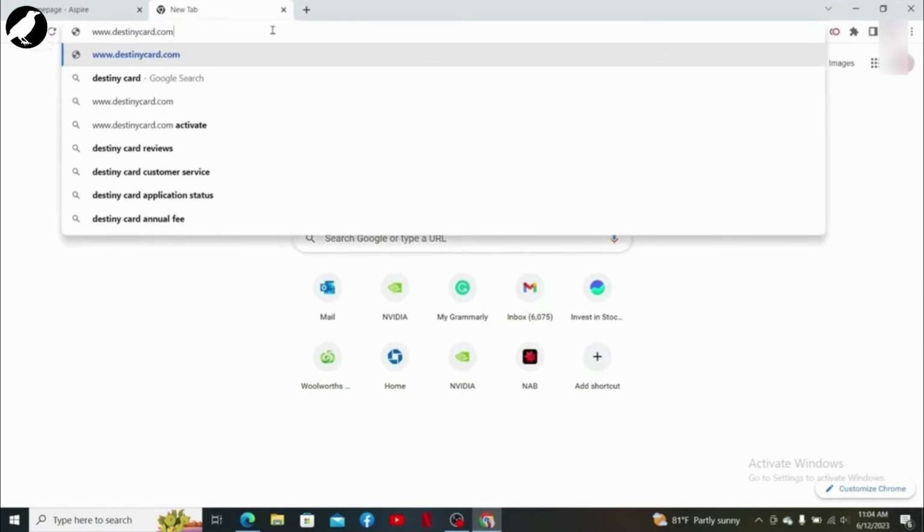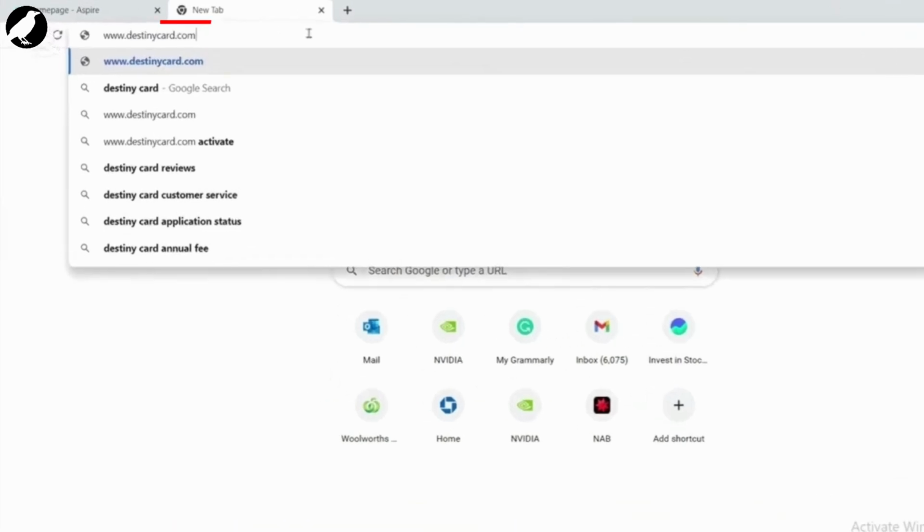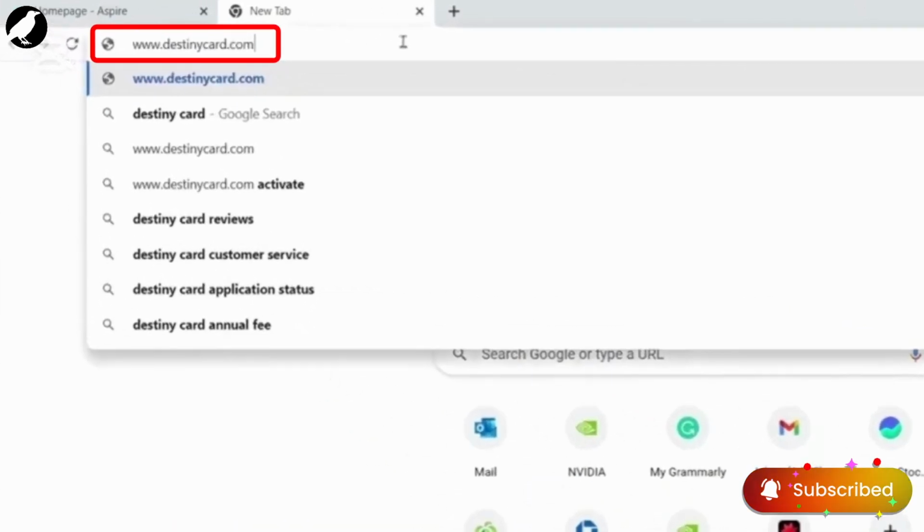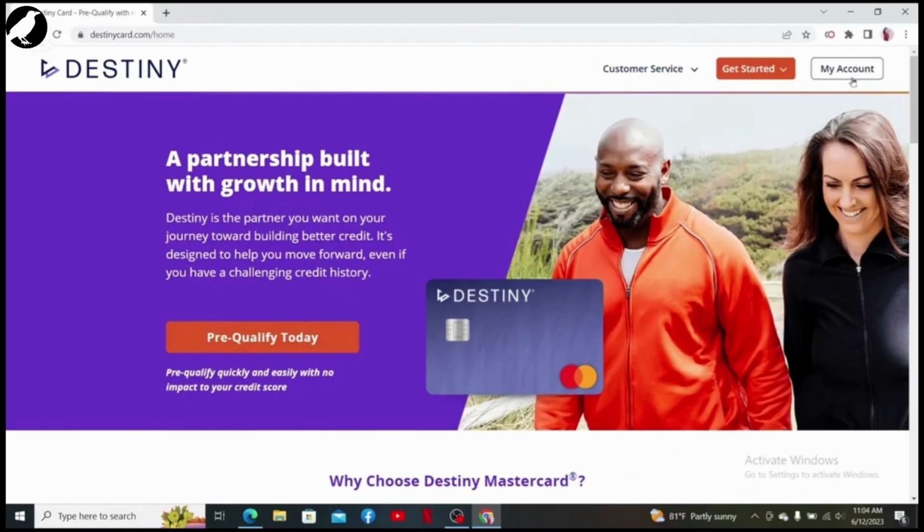Today I will show you how you can log into your Destiny credit card account. So let's get started. In this process, firstly you'll have to open any browser on your system, and after opening the browser, in the search field you'll have to type www.destinycard.com. After you type that, you have to hit enter on your system.